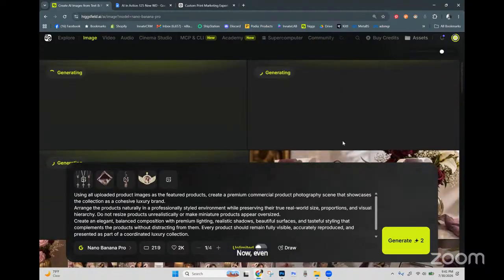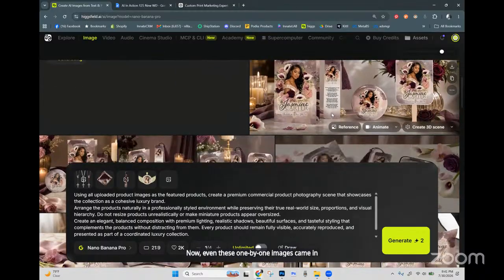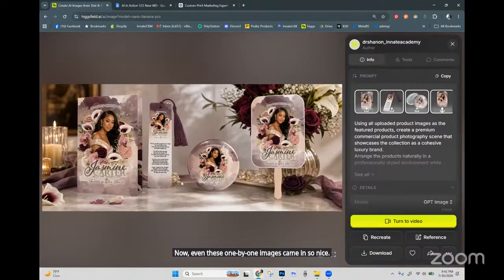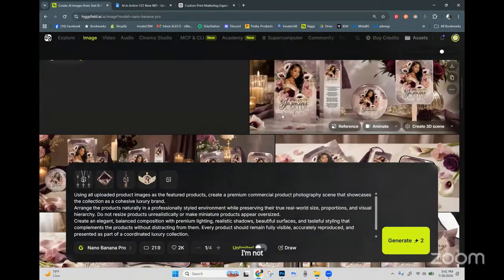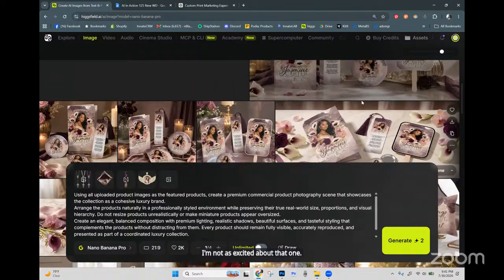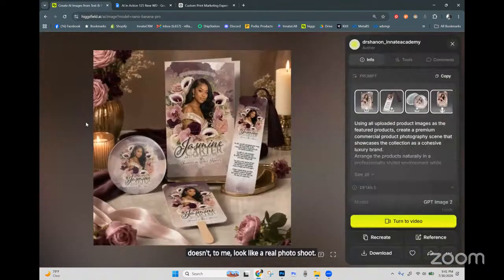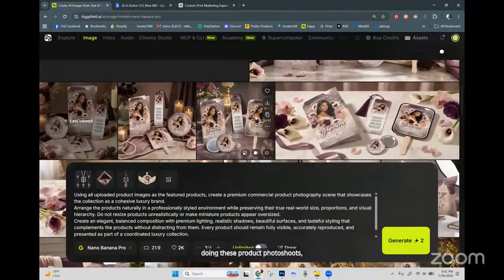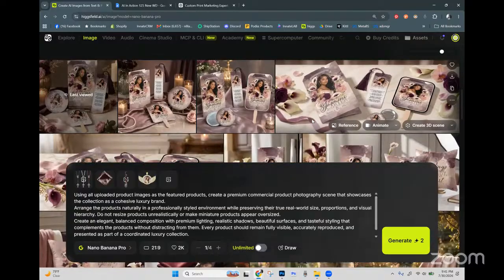Even these 1 by 1 images came in so nice. ChatGPT image 2 kind of just stood everything up. Not like it, but it is visible. I'm not as excited about that one. Doesn't to me look like a real photo shoot. Let's see, a little bit better. My little popsicle stick should be on the other side, but better. Now I think Nano Banana's doing better when it comes to doing these product photo shoots. I'm just saying.